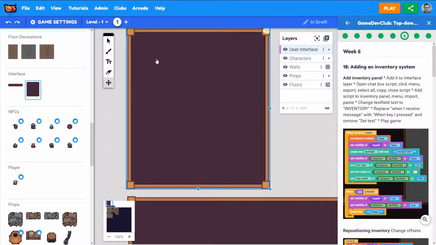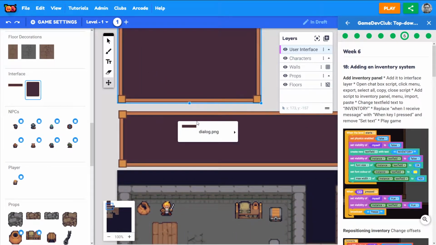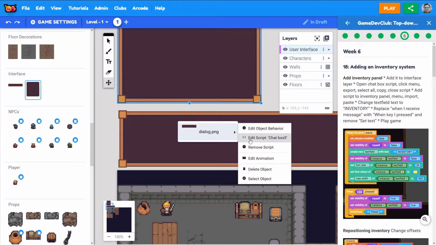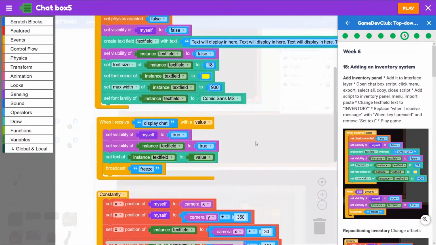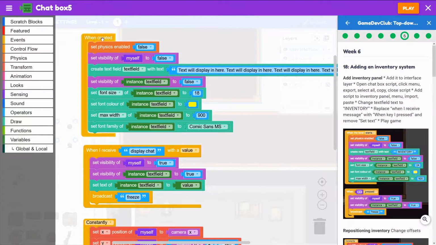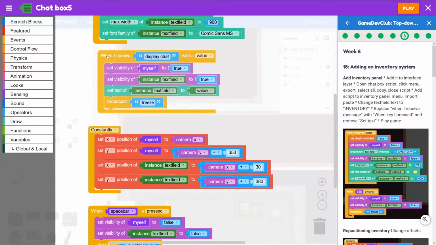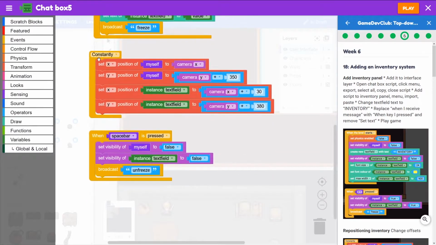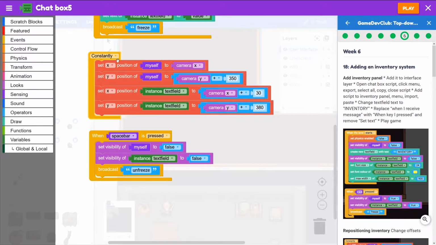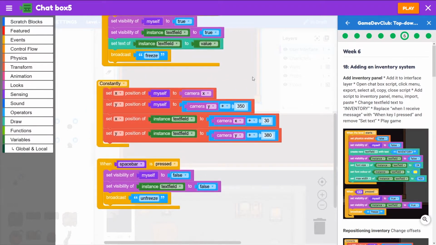And this big panel is going to have enough room to show some inventory images and some text saying how much of each item there is. Okay, now our inventory is going to use a real similar script to our chat box. So if we edit our chat box script, we can see that it starts out invisible, it has some text, it's got font styling, it knows when to display text and freeze the player, and it constantly positions itself and the text and then unfreezes everything as well.